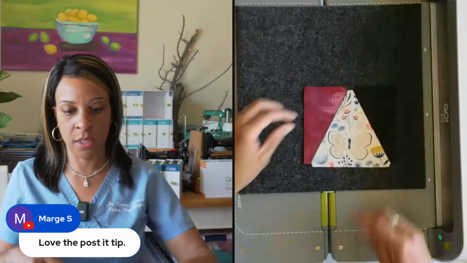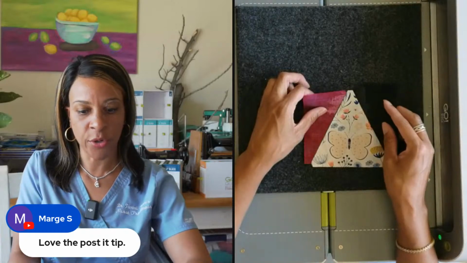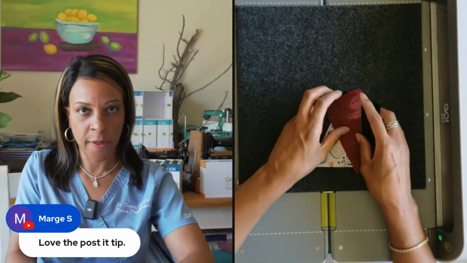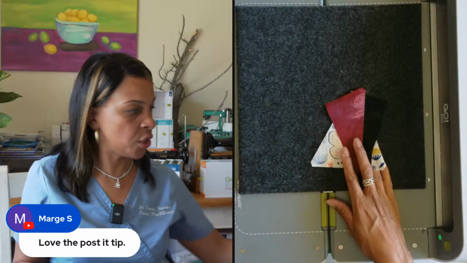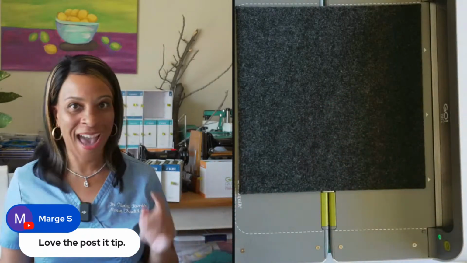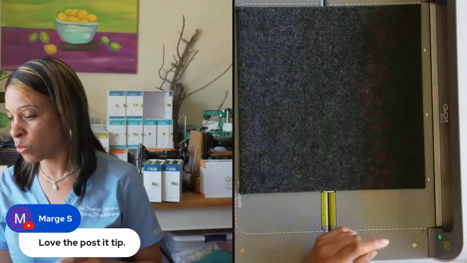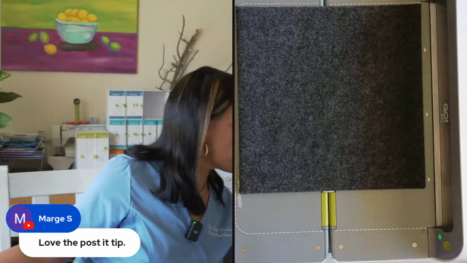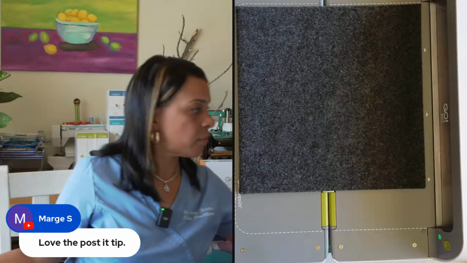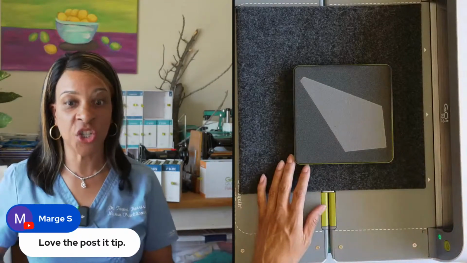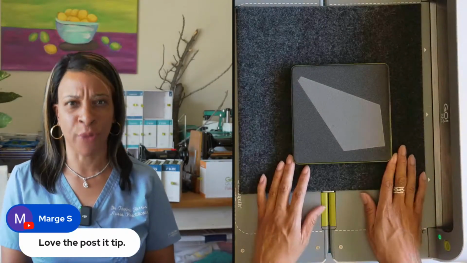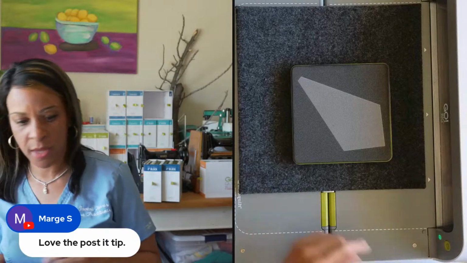So now what I want to show you is a smaller motif that is also directional. So let's use the kite shape, which is this one. And the kite shape is directional. Let me show you what I mean.